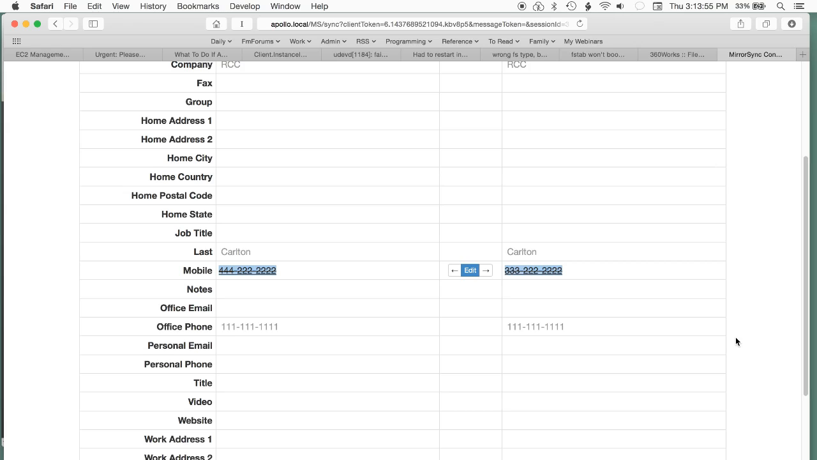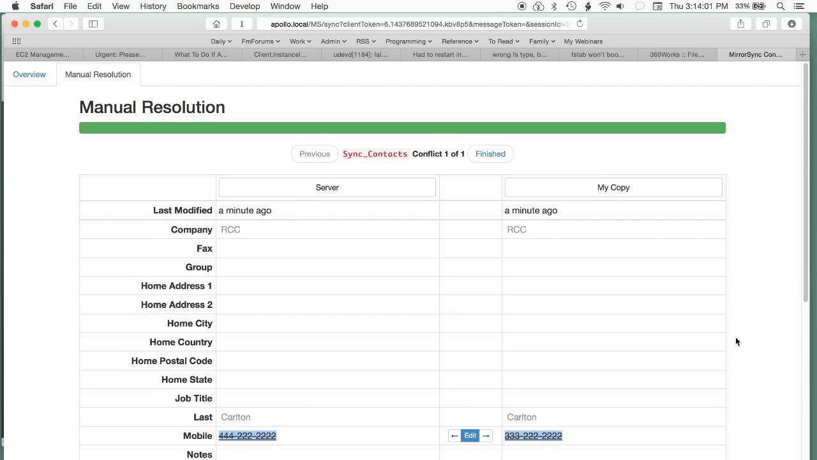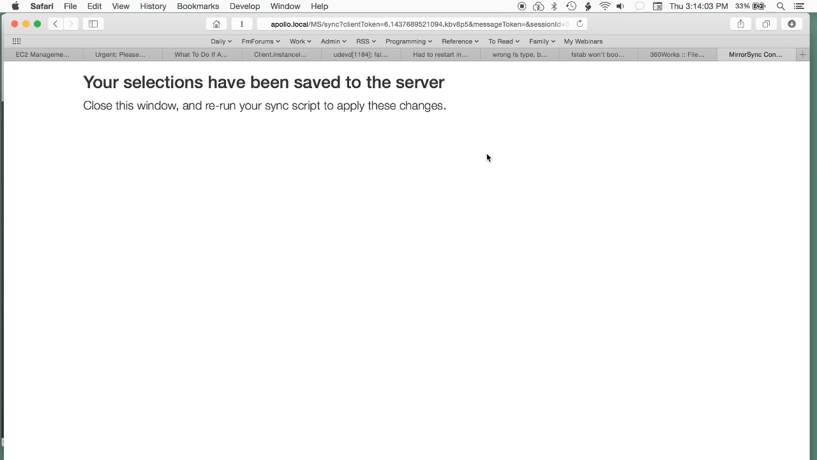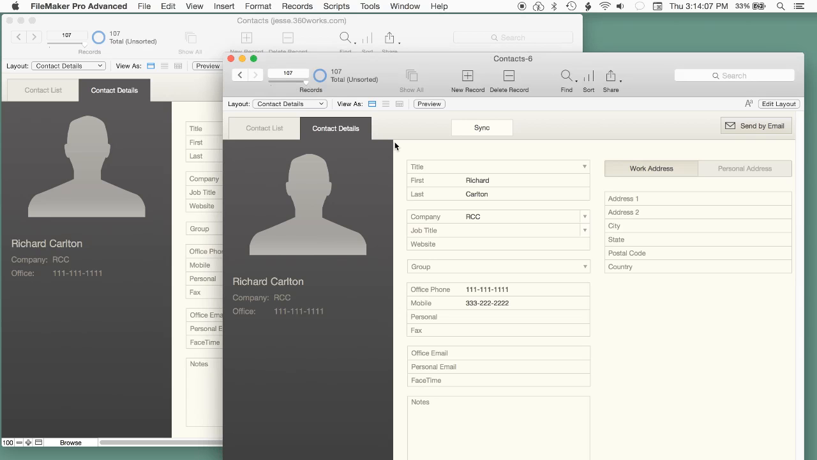Those fields were red, and so you're going to look down the screen to find all the red things and fix the red things. Yep. That was our only red thing, so now we're good. Now we're done. Selections have been saved. Close this window and rerun. So I'm going to close this. I'm going to come back here. I'm going to run my sync again.